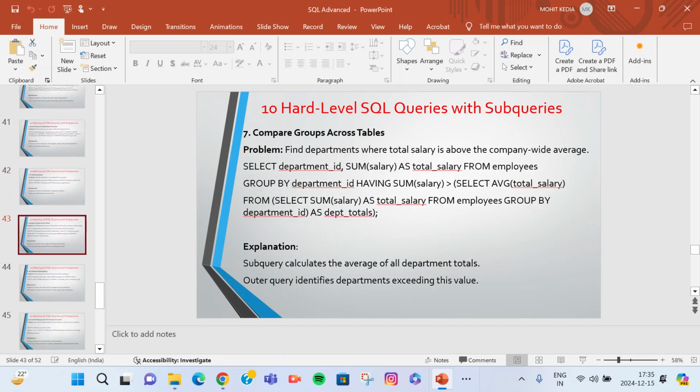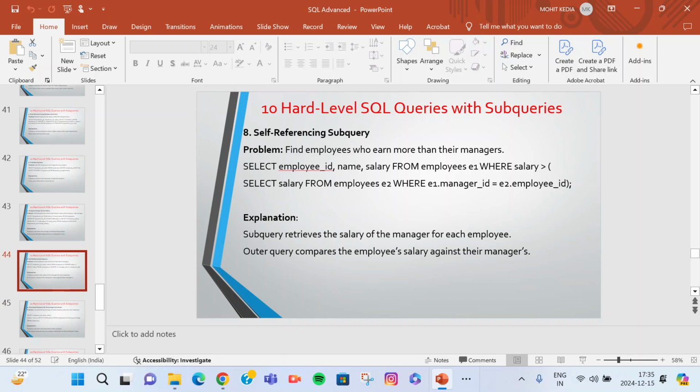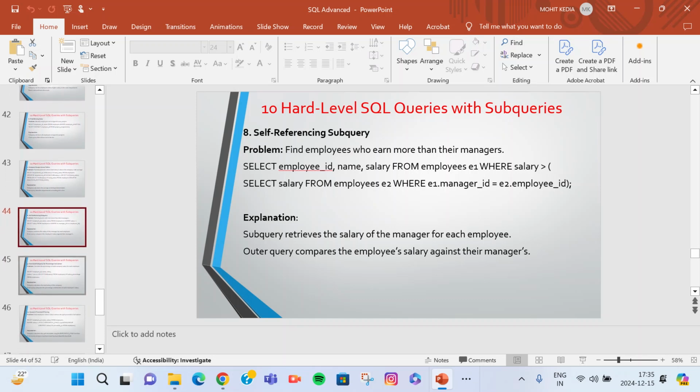Then we have compare groups across tables, self-referencing subquery, and employees who earn more than the manager. Select employee ID, name, salary from employees E1 where salary is greater than (select salary from employees E2 where E1 dot manager ID equals E2 dot employee ID). There is another way to solve this problem using a join. The subquery retrieves the salary of the manager for each employee.